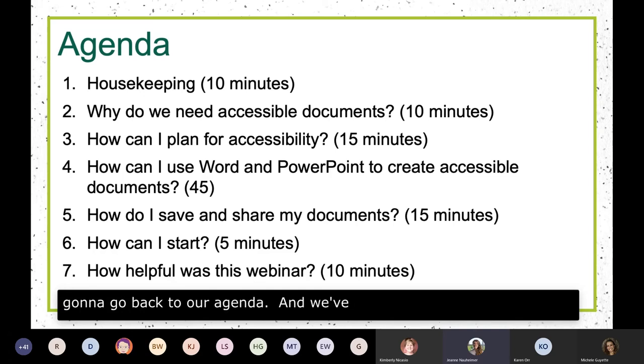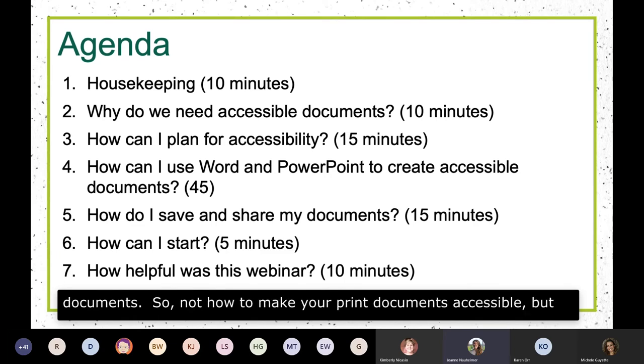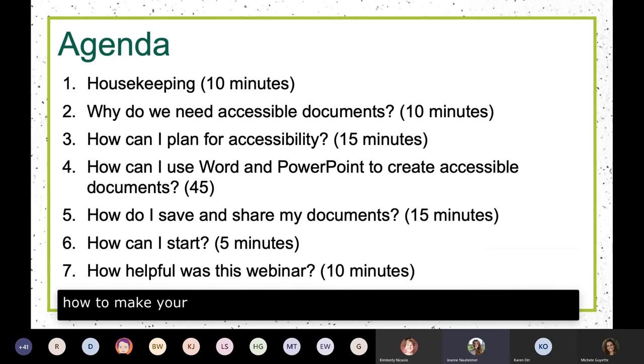7 exciting things that we want to go through, and we've already got the first one done. So the second is just an overview about why this is important in the first place. So why do we need accessible documents? We're going to focus on Microsoft Word and PowerPoint, and also specifically digital documents. So not how to make your print documents accessible, but how to make your digital Word and PowerPoint files accessible. After that, I'm going to hand it over to Jeanne, who's going to do the next 3 agenda items.